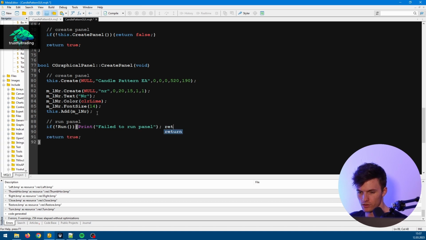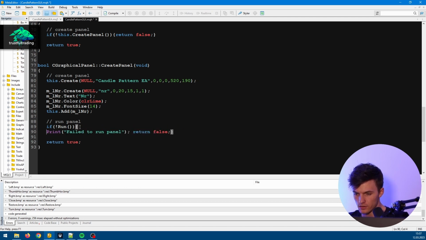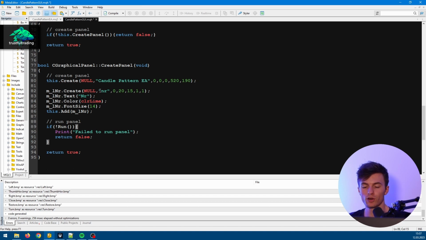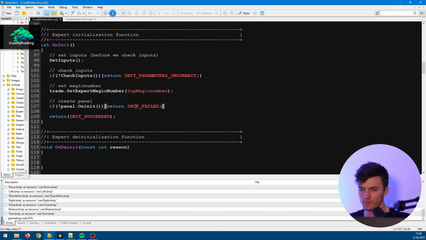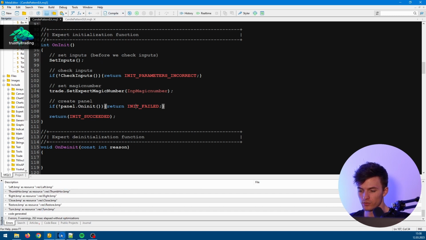And we want to return false here. Maybe we can do this in the next line. So run, print, return false, like this. Okay, now if we want to compile, you should always go back to the candle pattern EA file and compile from here. This will automatically compile both files. So press compile, so there's no mistake.